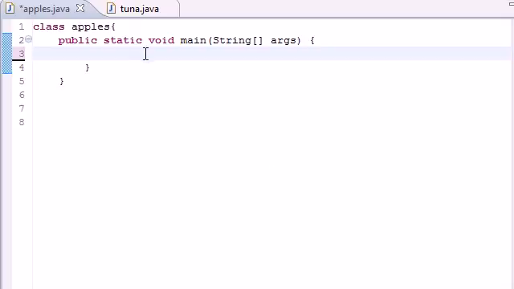What's up guys, it's Bucky and welcome to your 22nd Java tutorial. And in this tutorial I'm going to be talking to you guys about the for loop.